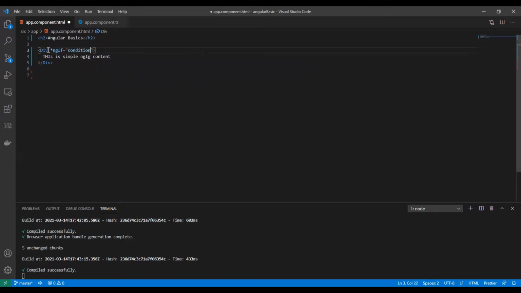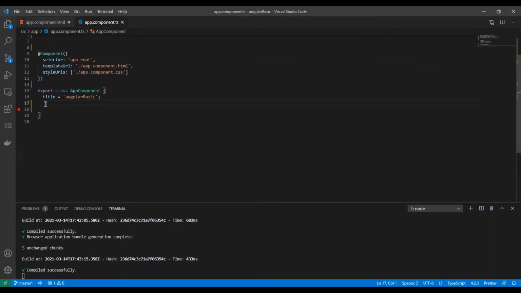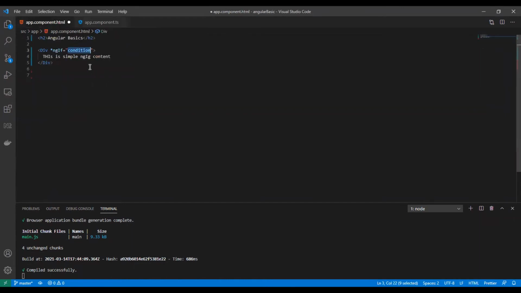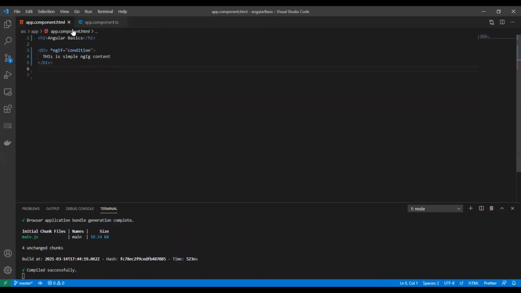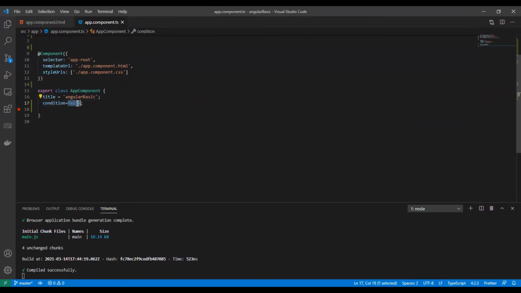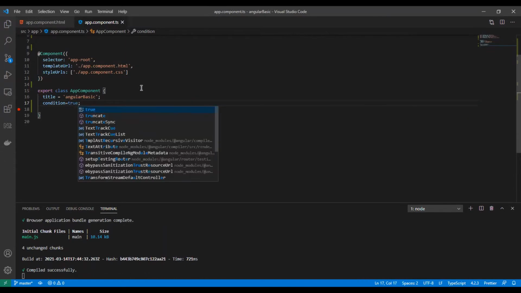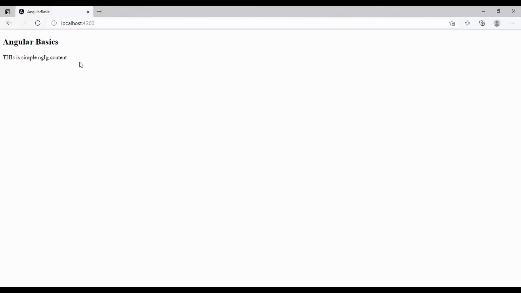Let's have a variable here, condition, and let's initialize it to false. We have a boolean variable condition, which is initially set to false, and we are using this ngIf based on this condition variable. So initially, this div content should not get rendered in the browser. Let's check that quickly. Angular Basics, so the div contents are not displaying here because the condition was not met. Let's quickly change it to true. So far, so simple. And the contents will be here, right?